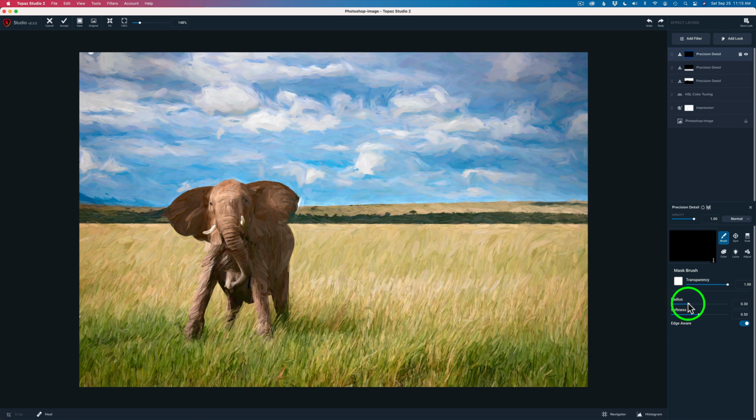Now I'm going to make my brush radius a little bit smaller. Edge aware is turned on. I'll leave my softness the way it is, and I'll just paint. And you have that nice overlay to let you see where you're painting. And the edge aware is going to really help around the edges.